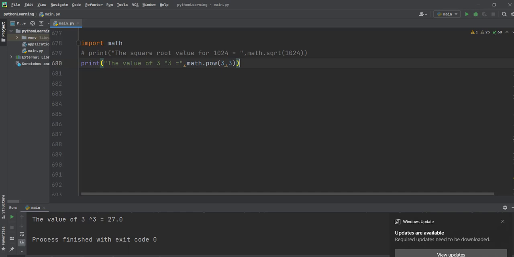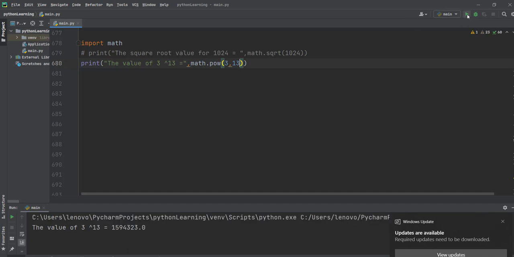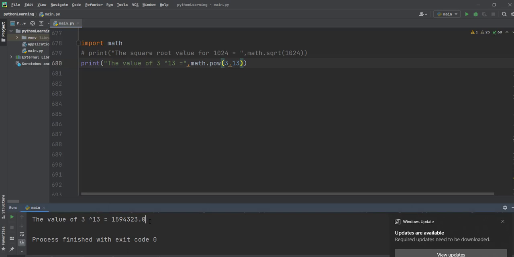So 3 raised to the power of 3 is 27. If it is 3 squared, then give the base first and the exponent follows. You save it and it's 9. As I mentioned, what if you wanted the value of 3 raised to the power of 13? Give the base first, then the exponent, save it and execute it. You see that this is the value. It is imperative to understand.